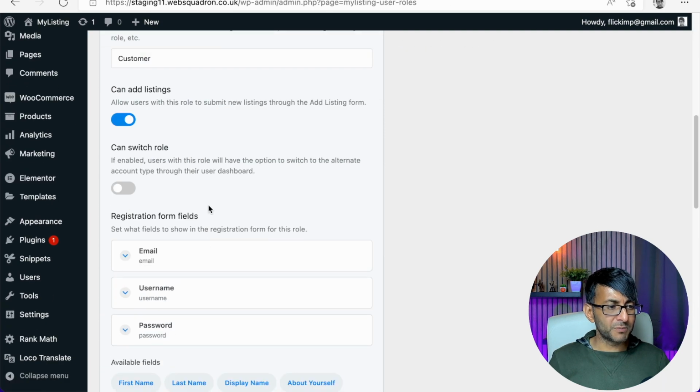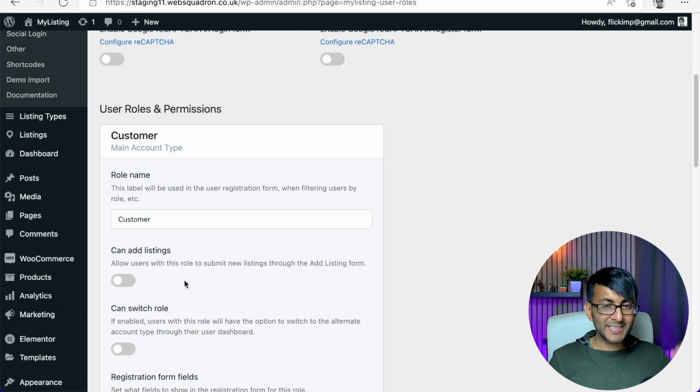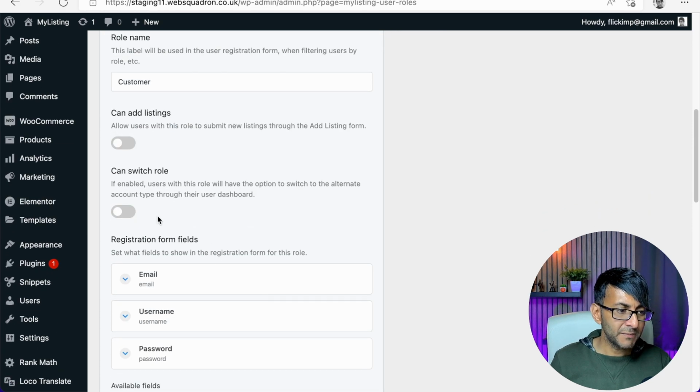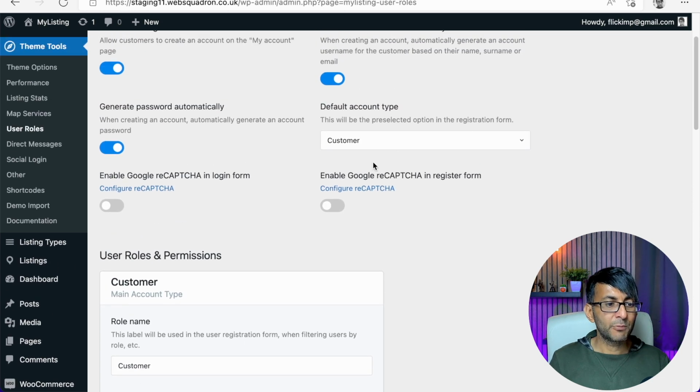Now we're going to go back up to customer. The customer cannot add a listing, okay? And they cannot switch role. A customer is just a customer. And if we go over here, the default account type is business. So when you join, you should become a business automatically unless you choose to be a customer, okay? Or you might make customer default.